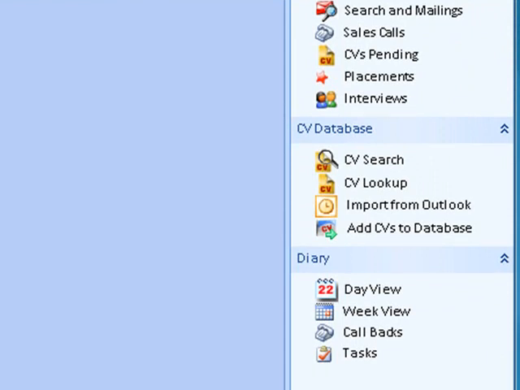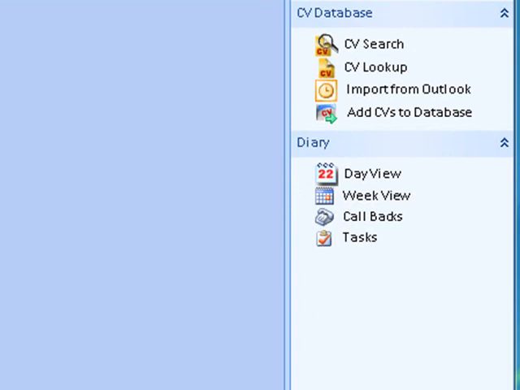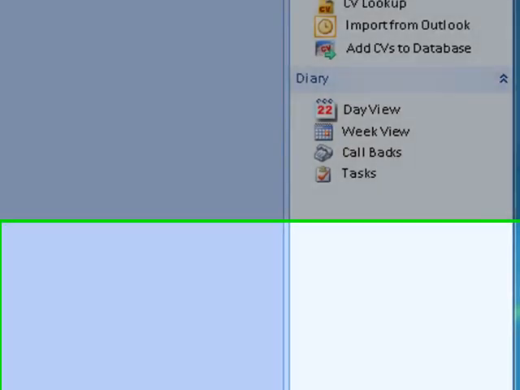The next section in the list concerns the CV database. Here you can do a CV search, look up a CV in the database and import CVs. Next are the diary tools. This section lets you view your appointments diary, callbacks and tasks.